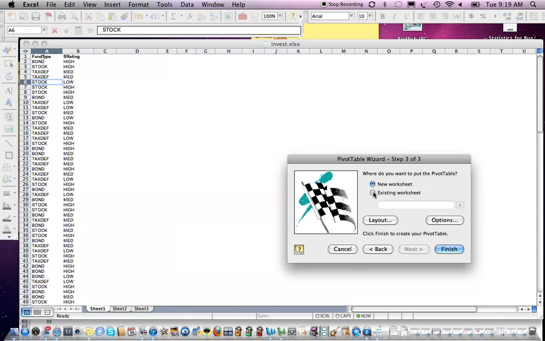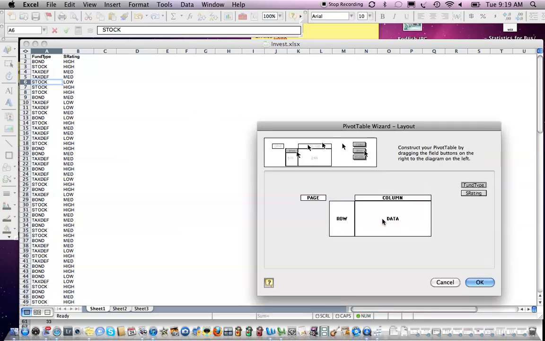Let's put it in the existing worksheet so I don't have to go traipsing around looking for it. And I'll put it right there. Thank you. Layout. Let's look at layout here. Now this is where I can take my, let's see, what do I do here? Rating, I'll put across the top. Is that what we did here? I forget what we did. Let me look. Yeah, it doesn't matter. You can do it. I think that was right. Fun type, we'll put in here. And we'll put in the data field count of fun type.